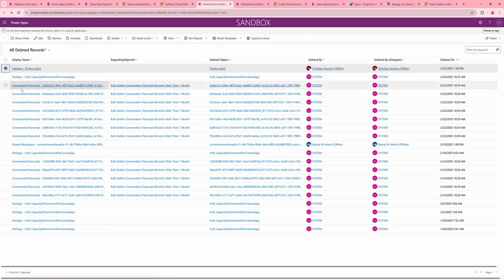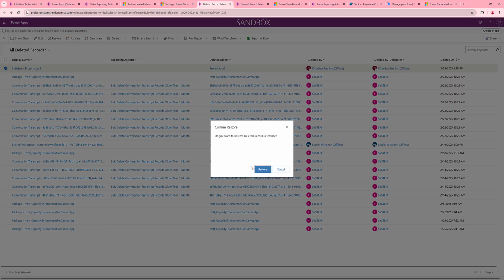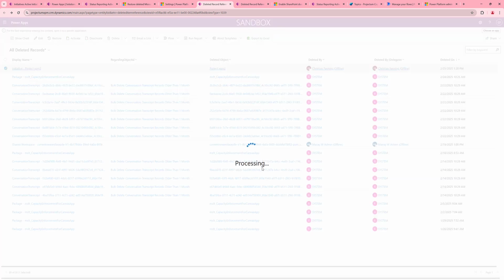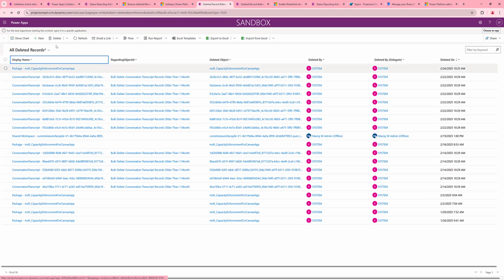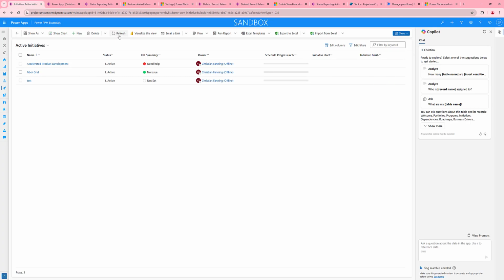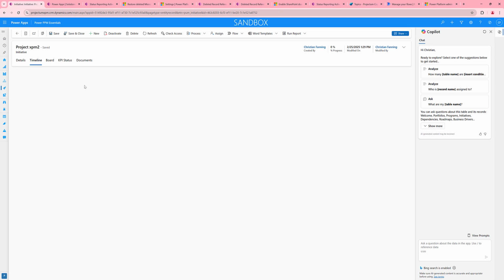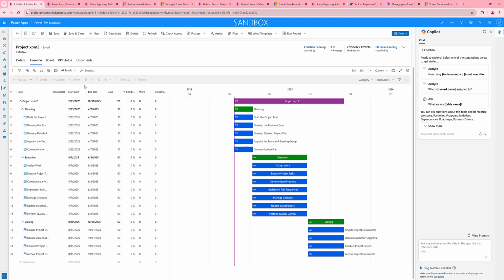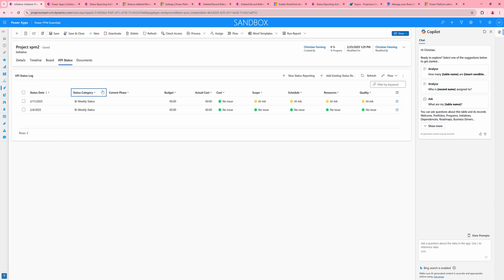But what I can do is go in and restore it. So now I click restore. And that's it. Let's go back into the project, refresh it, and we can see the project is back. And I can go in here and see that even the related entities, with our timeline, our tasks, and our KPI statuses, are back like they were never deleted.